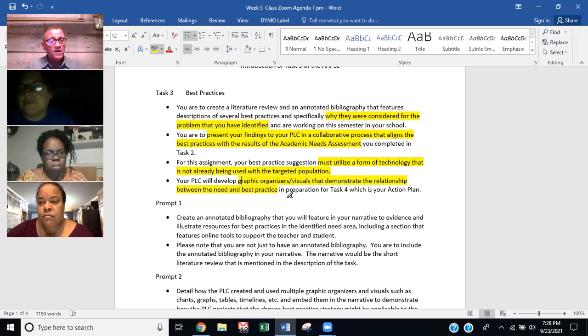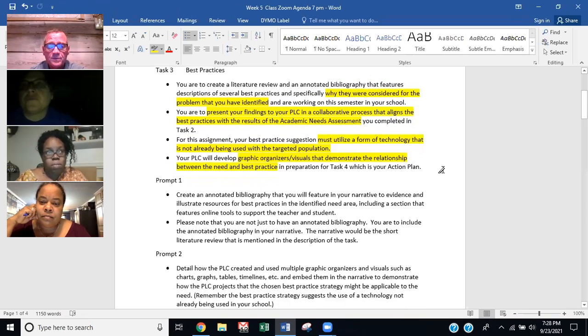So you need to have that conversation with your professional learning community. And you may not be able to come to any conclusion, but you need to have the conversation of how would this impact our students? And then show those graphic organizers and visuals in that regard. Any questions at this point?